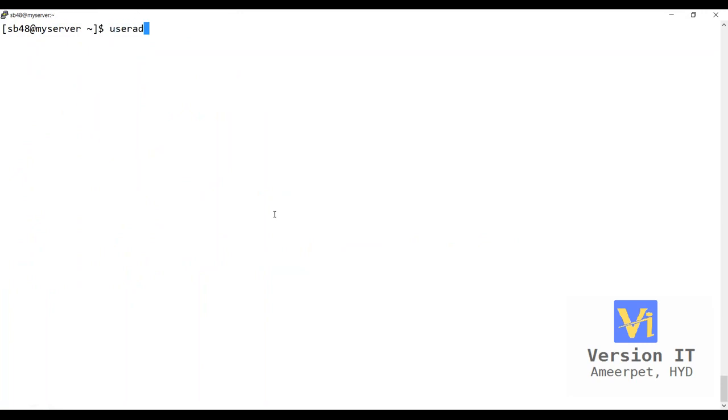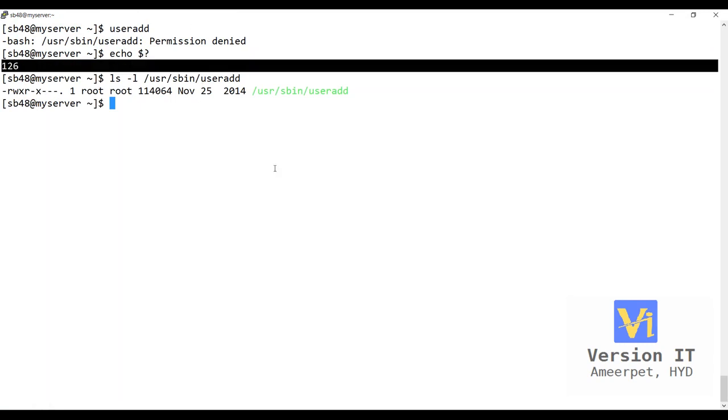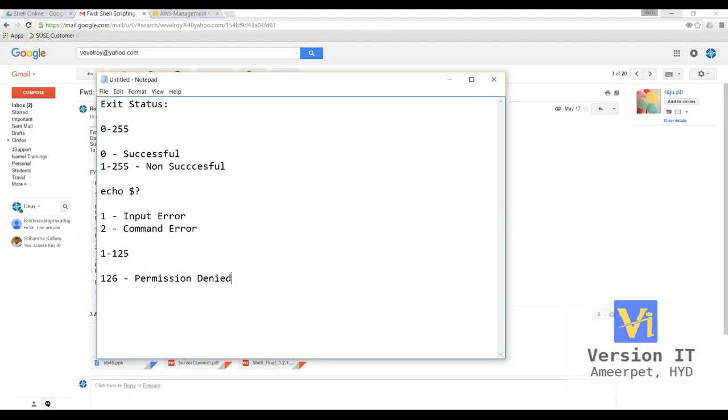useradd. What are you getting? Permission denied. The user doesn't have executable permission to execute this particular file, and that's the reason you are getting permission denied. Can you see here? Only the root user and root group have executable permissions, but others don't have permission on this file. So I'm getting permission denied, and hence the status is 126. If you see any permission denied on any command, you'll see 126.